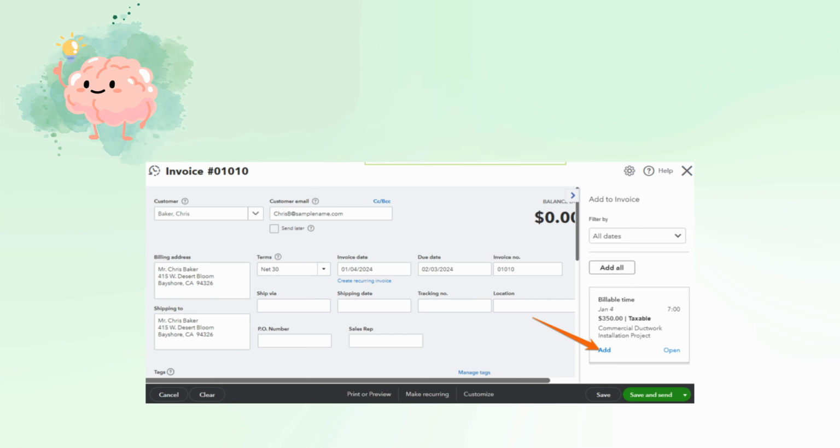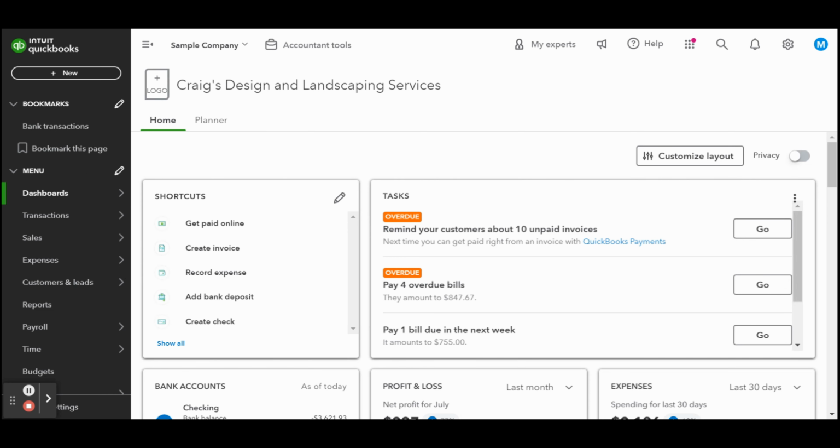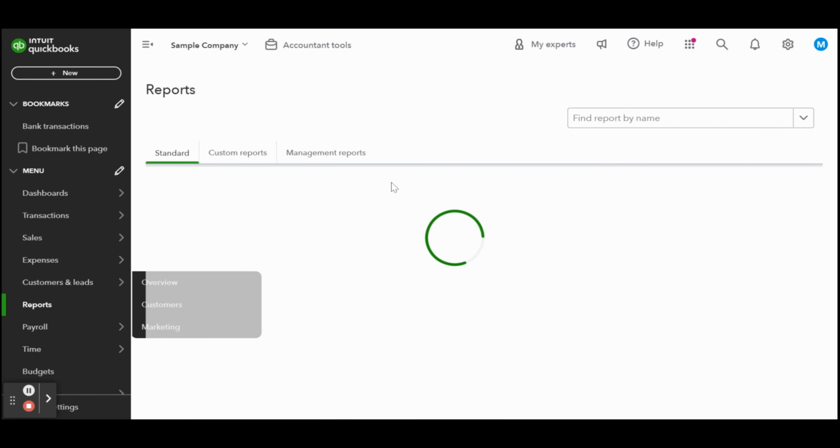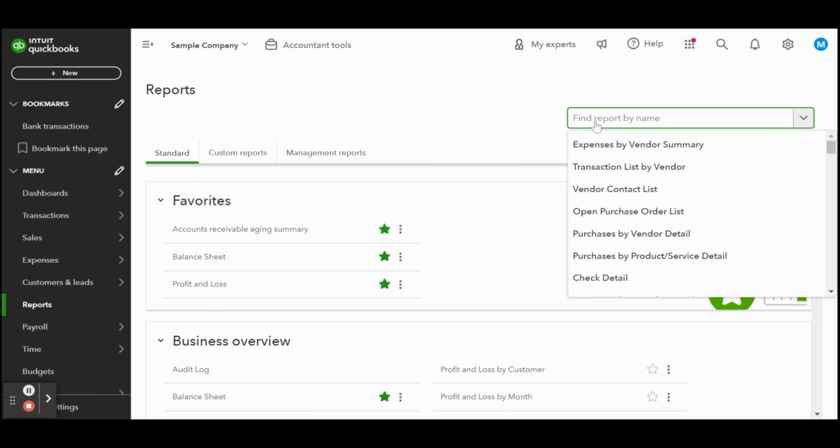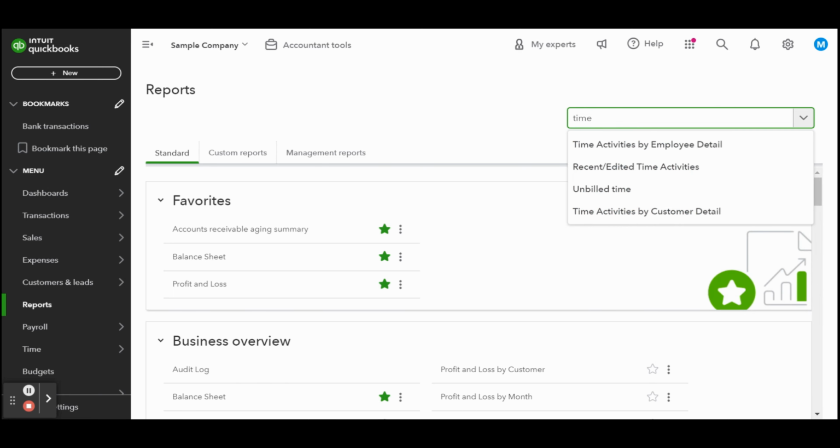To ensure all billable hours are billed to customers, you can run time tracking reports. Go ahead and click Reports on the left-hand side toolbar, and in the Reports screen, enter Time in the search bar. You'll see 4 suggested reports. The first one you'll probably see is the Time Activities by Employee Detail Report. This report provides a detailed breakdown of time activities logged by each employee.